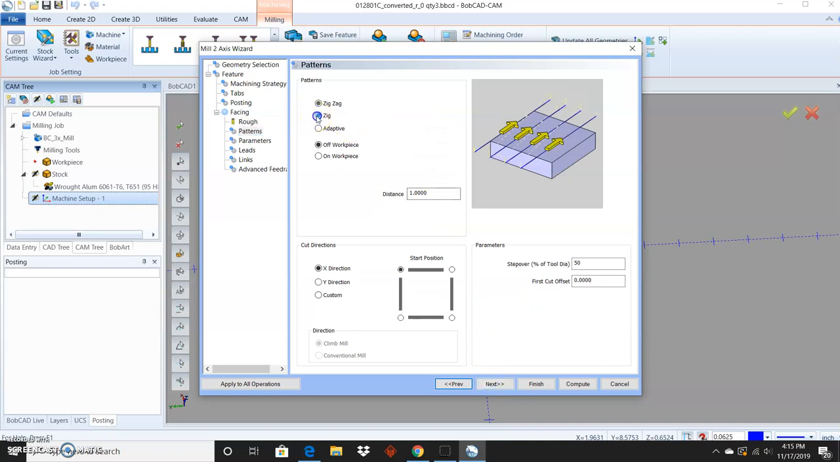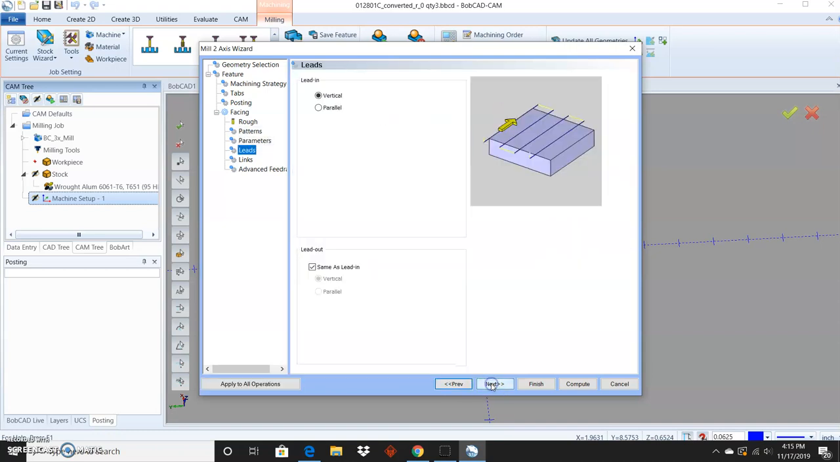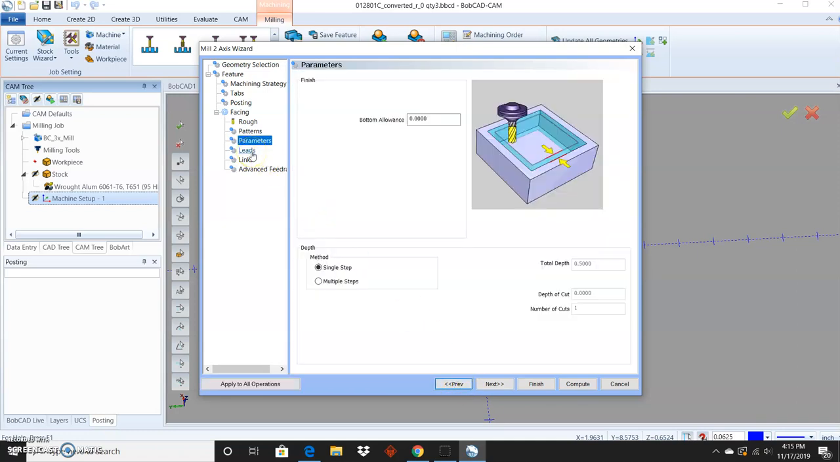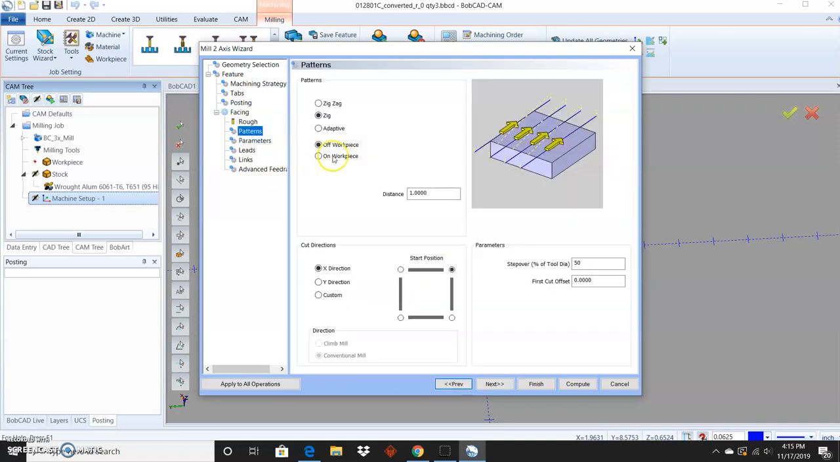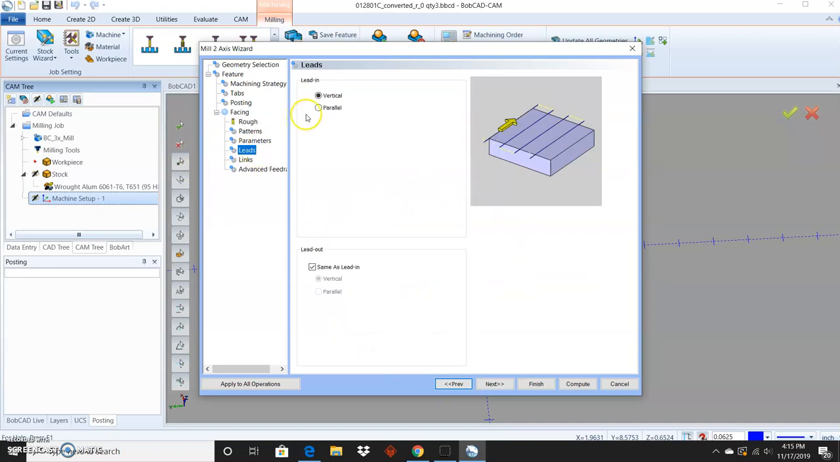And we want to zig, meaning one direction. I want to start in the upper left hand corner, so it starts here and goes this way. 50% of tool diameter step over is fine with me. And again, I'm kind of glossing over this because we don't really do much with leads here. It'll start 1 inch off the workpiece and work its way in, or whatever distance you give here. Leads, we don't really need one in this case because it's already set up in the last tab.